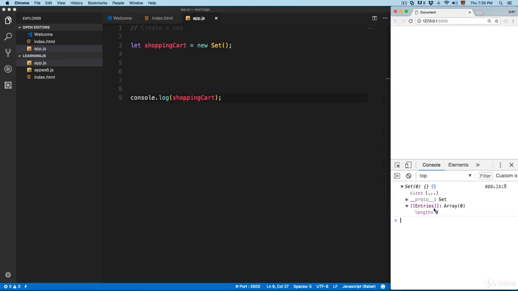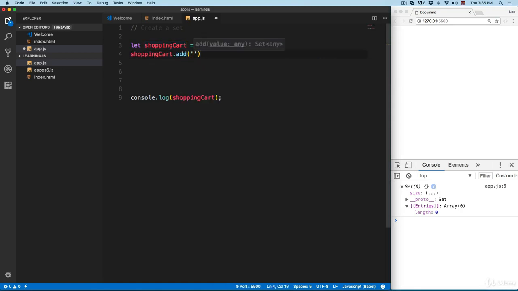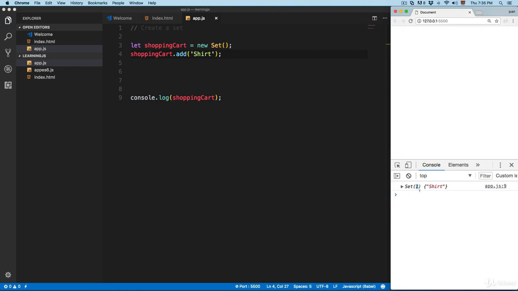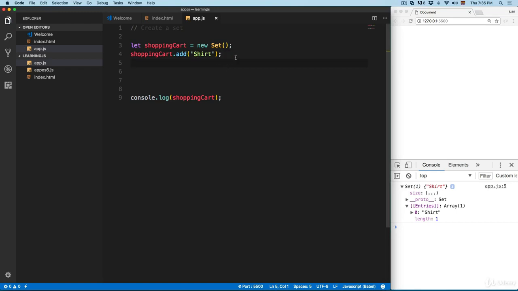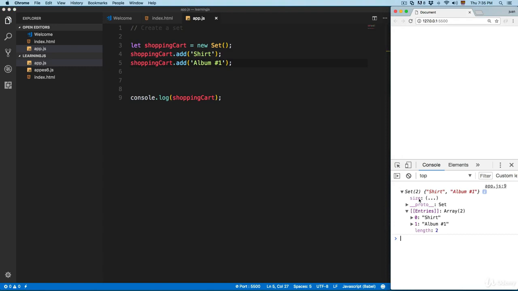In order to add something into the set, you have to use the name of the set, then a dot, add, and then you add the item. Let's say that we add a shirt right here. Now you can see we have Set 1. We have only one item in the set. So let's say that we want to add a second item. Copy and paste, and we're going to add, for example, album number 1. Now we have 2 items in the set.